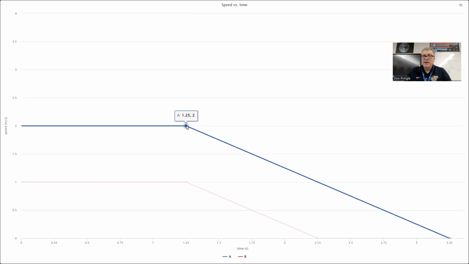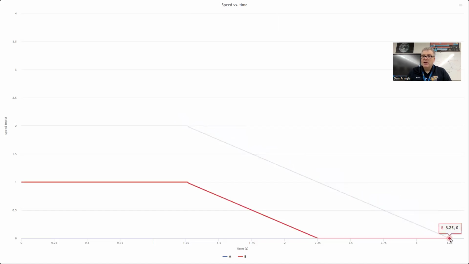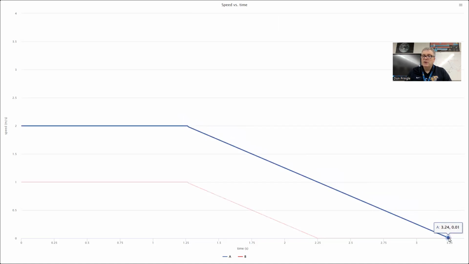Now as I follow all the way down here to the bottom, I get to a point where it tells me the velocity, when it's blue, is about 0. It says 0.01. And so at a velocity of almost 0, the time was 3.24 seconds, okay?